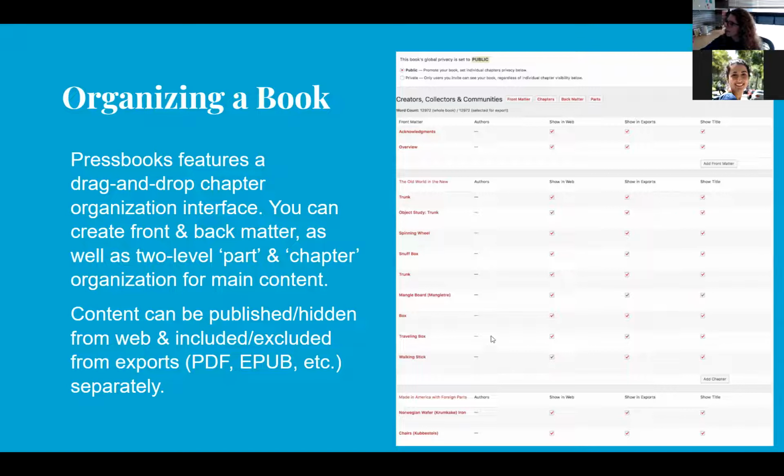And then from that organizational interface, you can choose whether or not various chapters should be shown in the exports or shown in the web. Some reasons you may want to not show a particular piece of content in the exports is if you have a lot of interactive material. If you're exporting it to PDF or other formats, you won't be able to interact with the integrations that are in the book. So that might be one reason, although some people still choose to include those things in the exports.